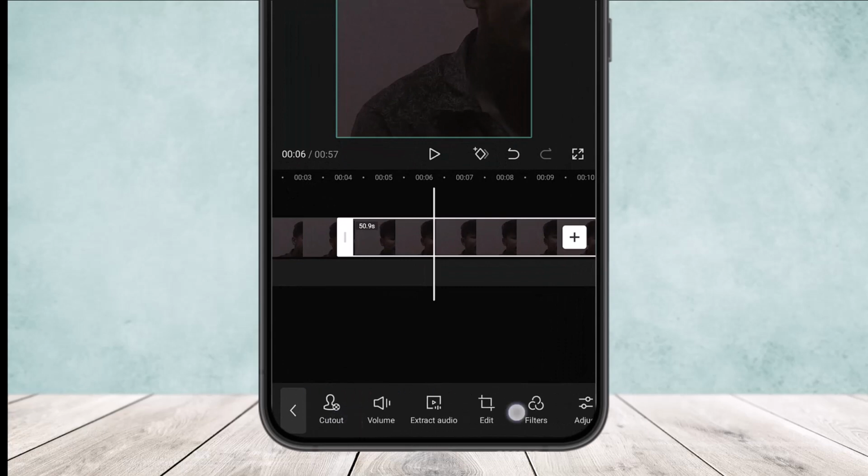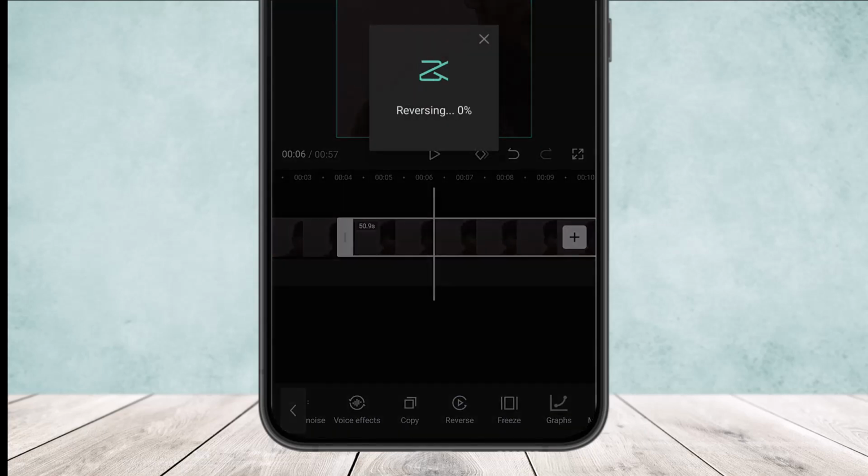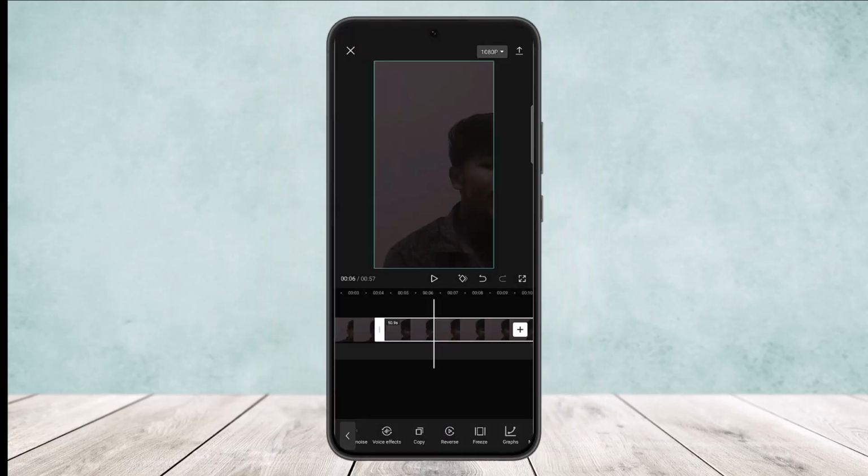If you scroll all the way to the right, if you just swipe all the way to the right, and you'll find the option reverse. Simply tap on reverse and you can see the video is reversing. So this way you can reverse video on CapCut app.